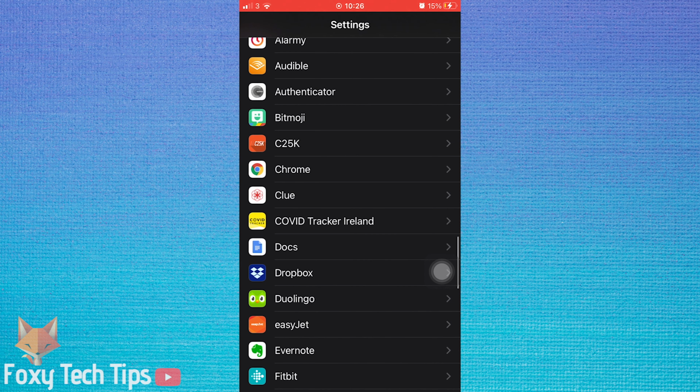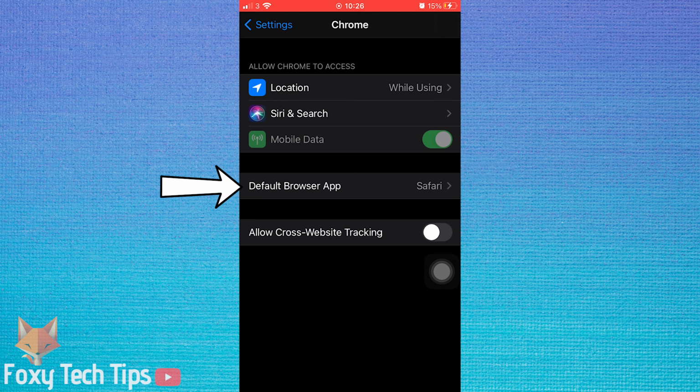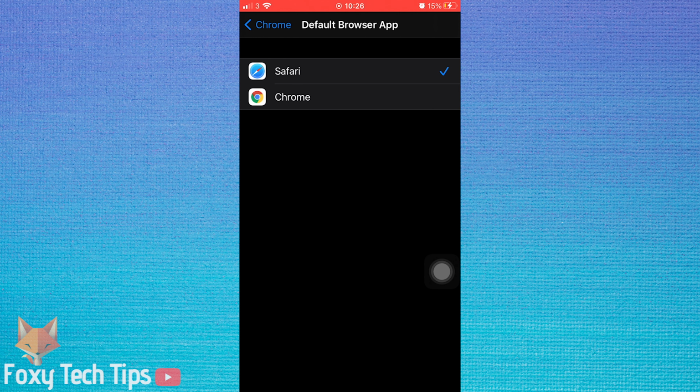Now tap where it says Default Browser App. Select your browser so that it has a blue tick after it. And that's it, your default browser has now been changed.